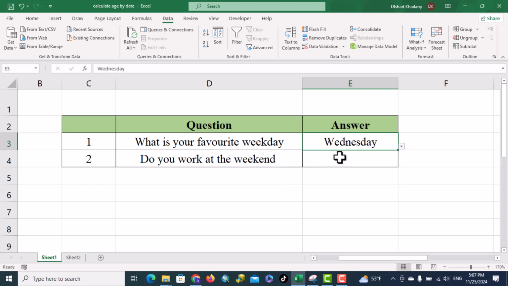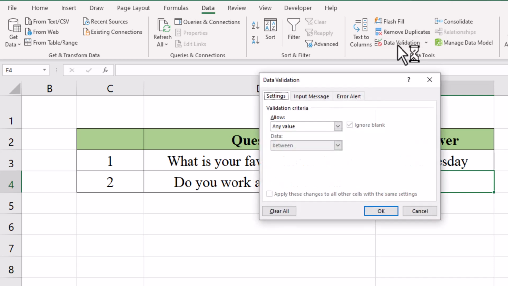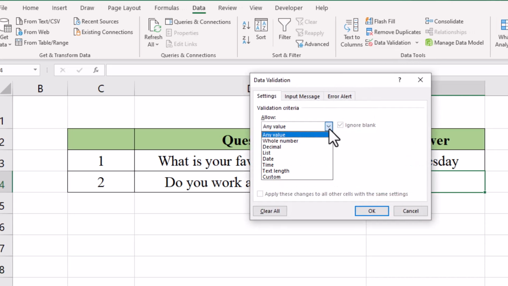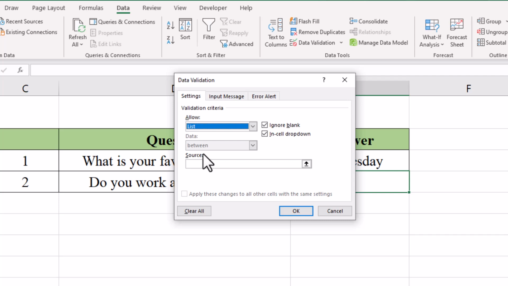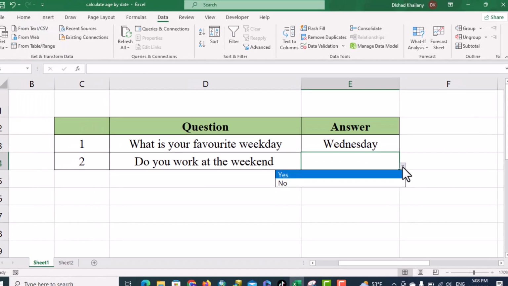And for the second question, which needs only yes or no, again from Data tab, Data Validation, select List. Here write yes, comma, no, and then OK. Again, the drop-down list is created.